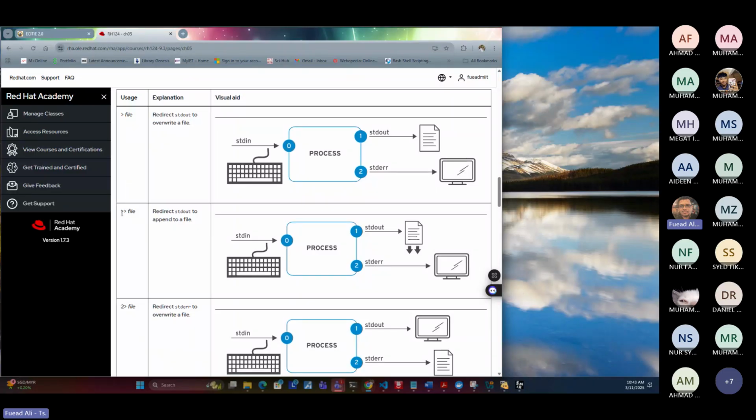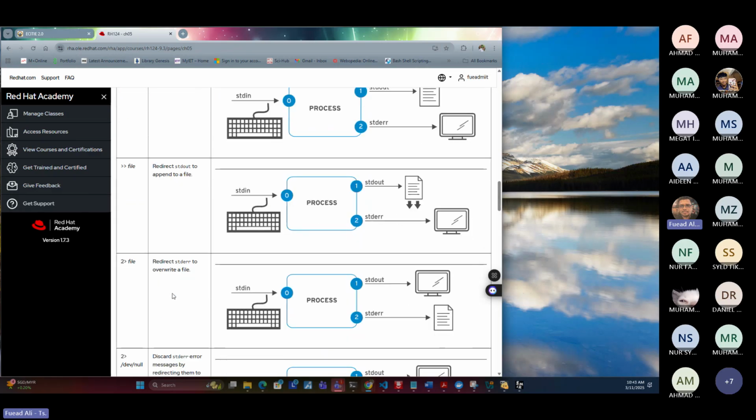If we use the double greater than, so double greater than is to append to a file. It means the file already has content, so it will add to the existing content. The earlier one will override, so any content already in the file will disappear, will be overwritten.